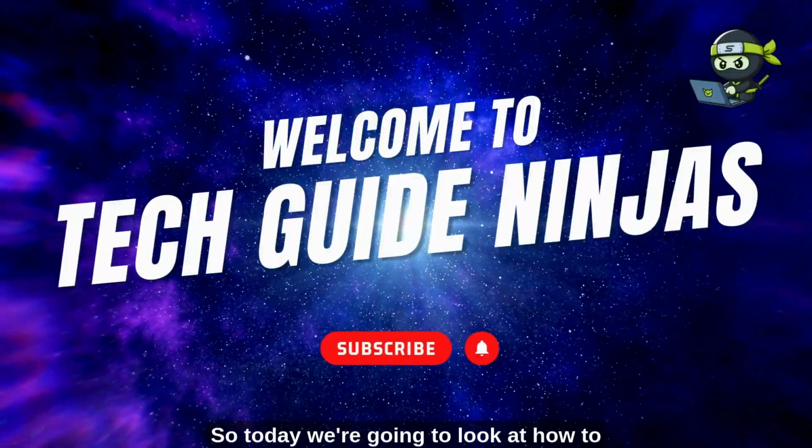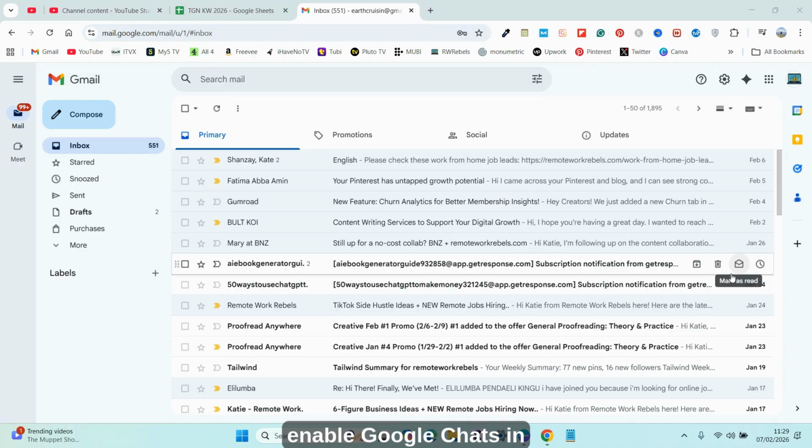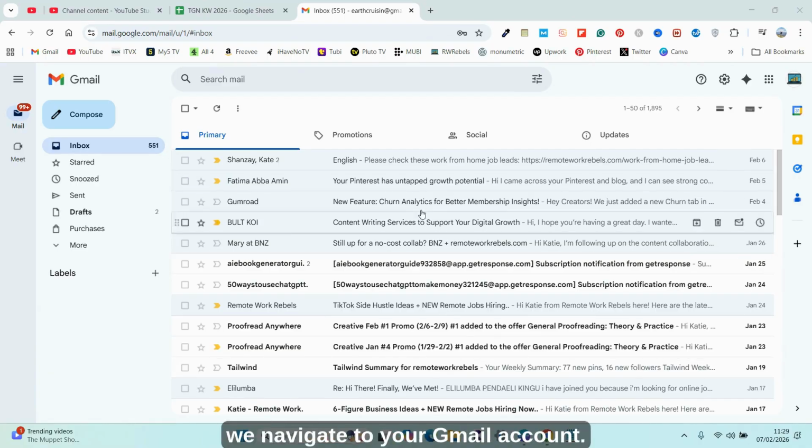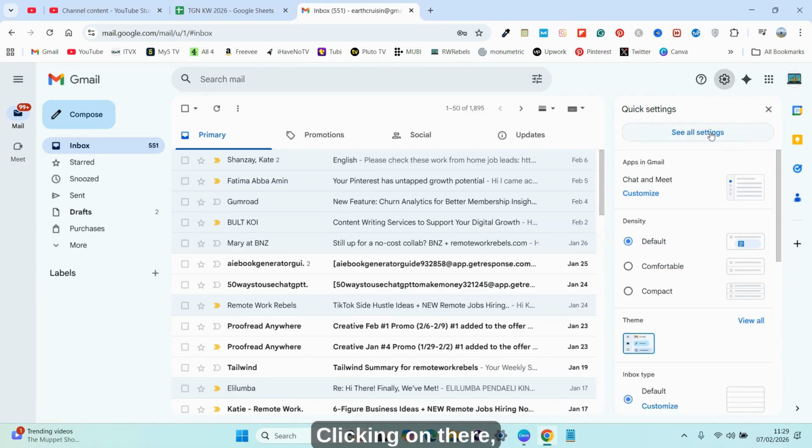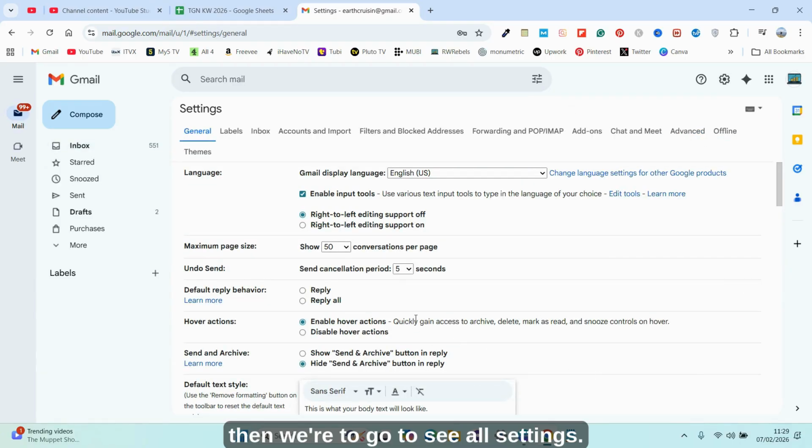So today we're going to look at how to enable Google Chats in Gmail. So to start with, navigate to your Gmail account. Then we're going to go to the Settings tab, which is the little cog in the top right-hand corner. Clicking on there, then we're going to go to See All Settings.